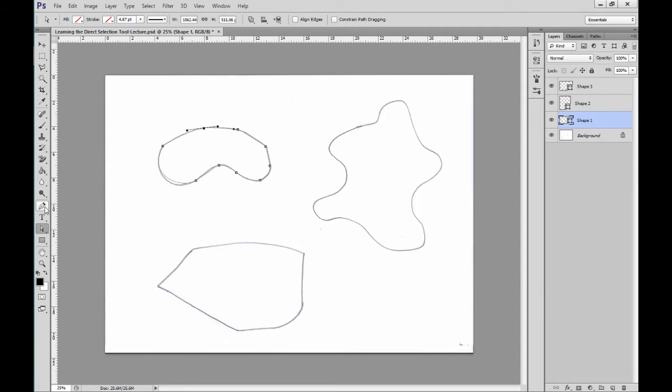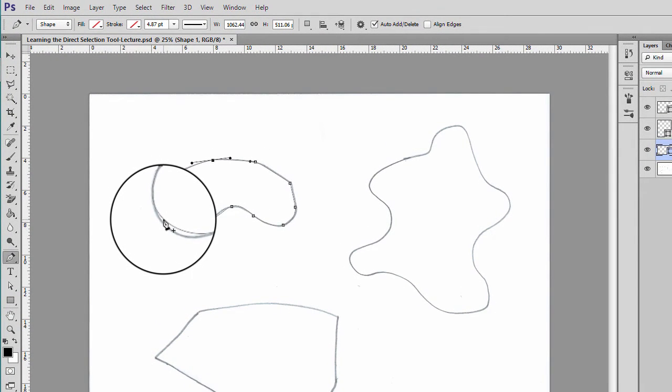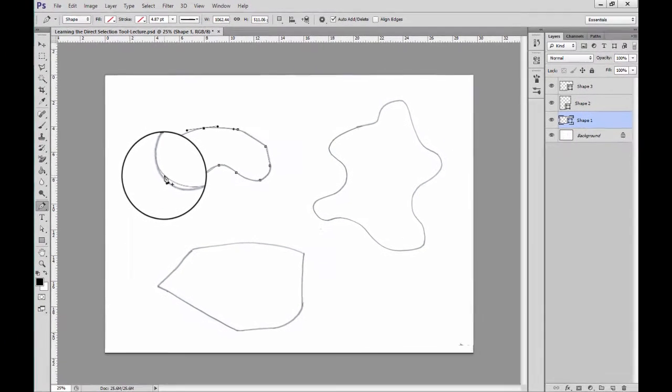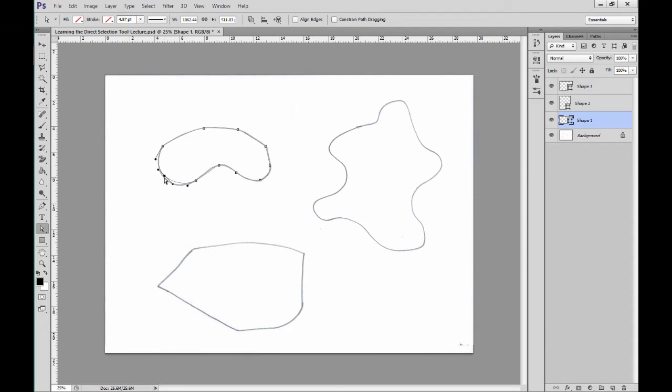Select the Pen tool again, go to the point on the curve where we want to add an anchor point. Notice that there is a little plus sign beside the Pen tool. This is the reason why we have the Auto Add Delete box ticked in the Pen tool options bar. Click on the curve where we want to add the additional anchor point, and Photoshop automatically adds a new anchor point on the path. After adding the anchor point, you have to reselect the Direct Selection tool. We can now adjust the curve.